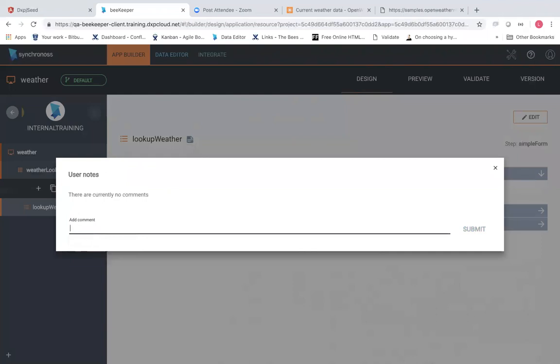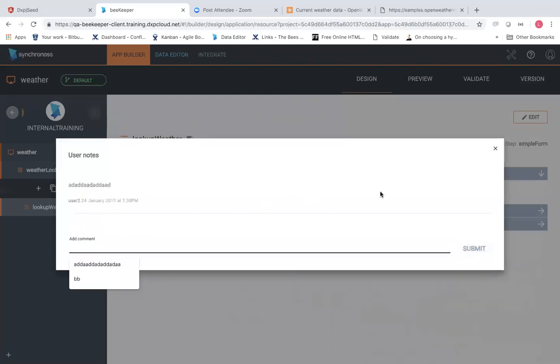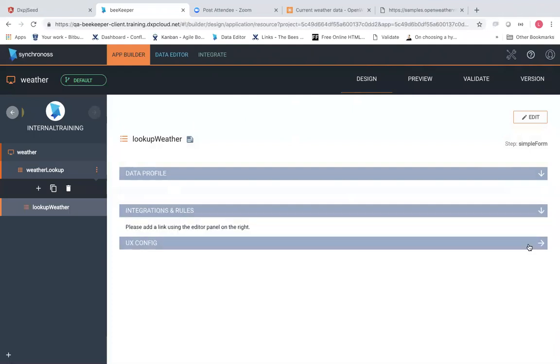In case you want to give a note to another user on what functionality needs to be added or any additional notes on the step, you can also define that note by clicking on this icon next to the name of the step. So I can just give it anything, and then once I hit submit, we can add another one. But yeah, cool. But that's not really important now. The most important thing is that we have a blank step.